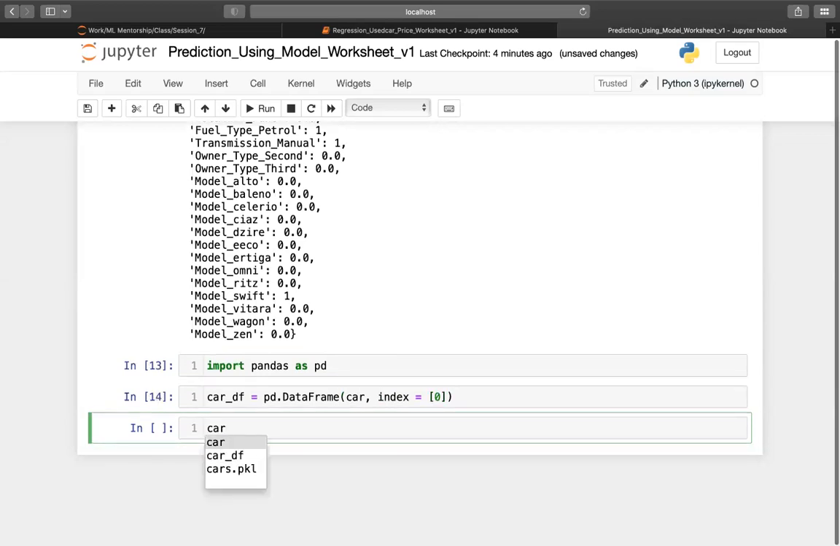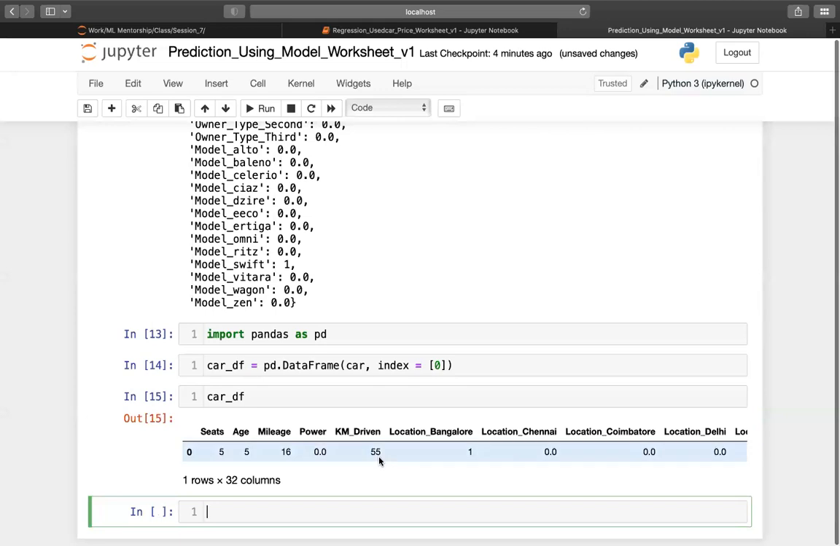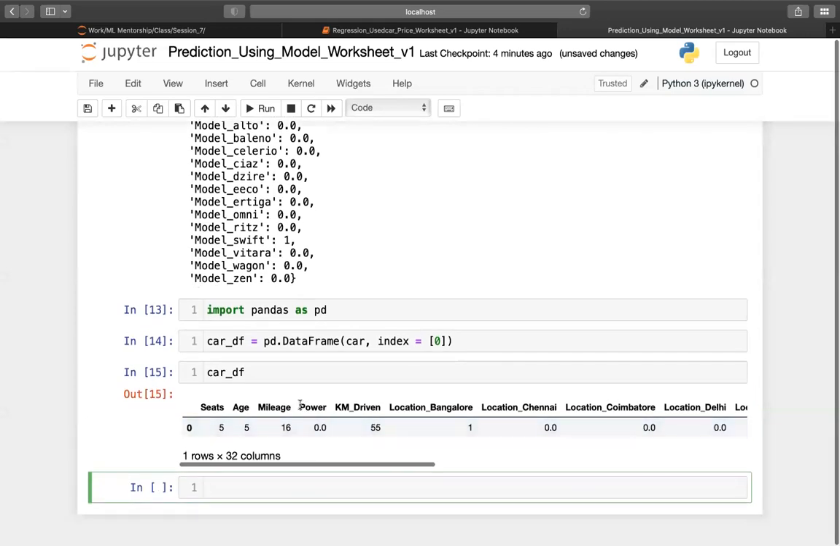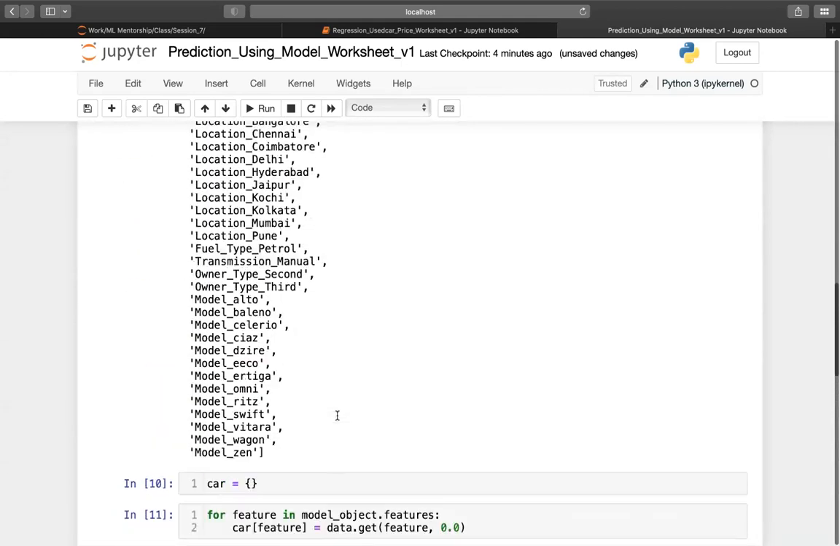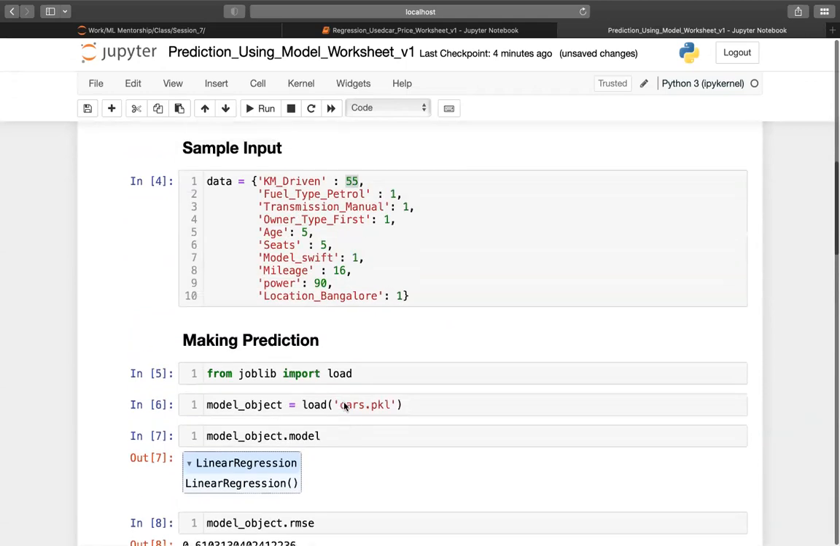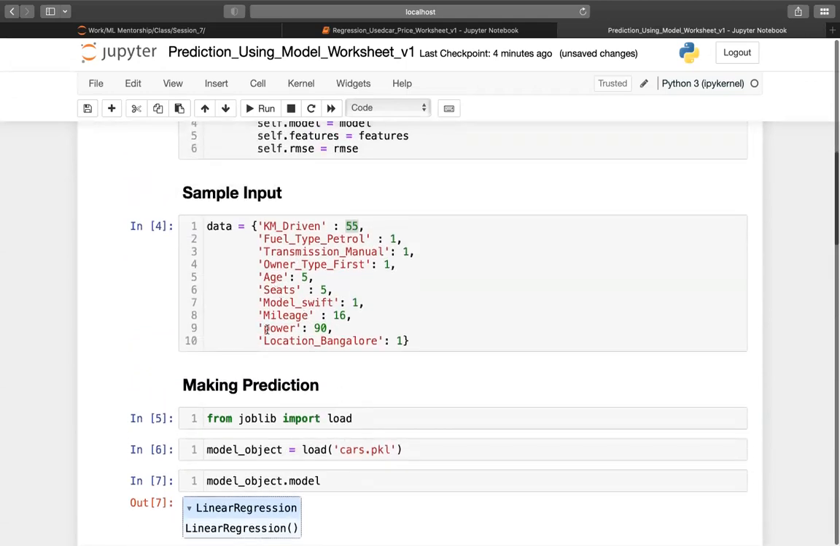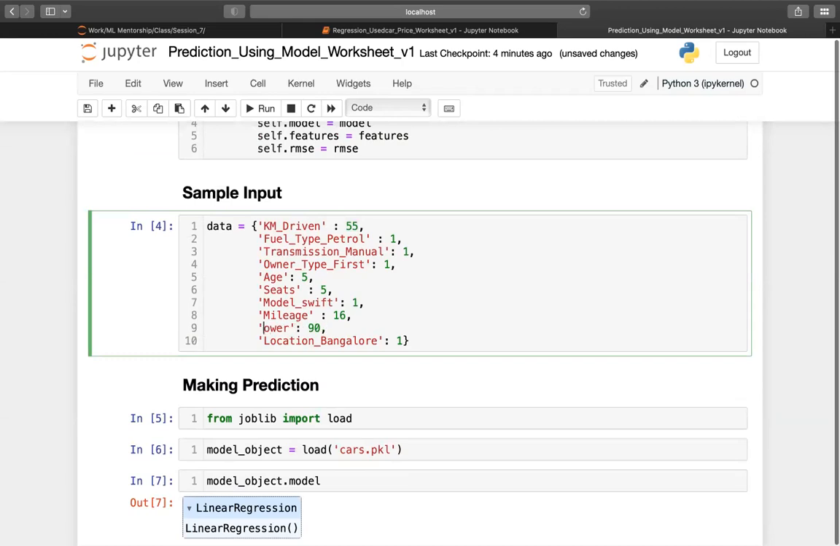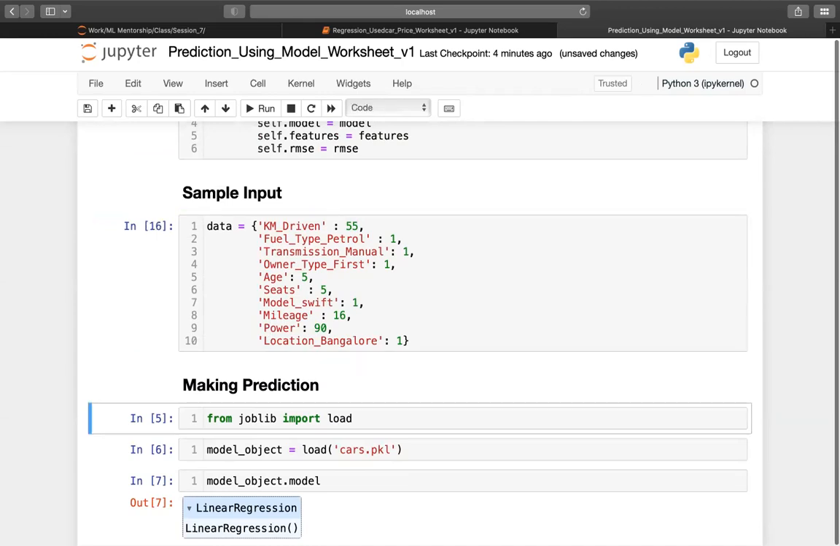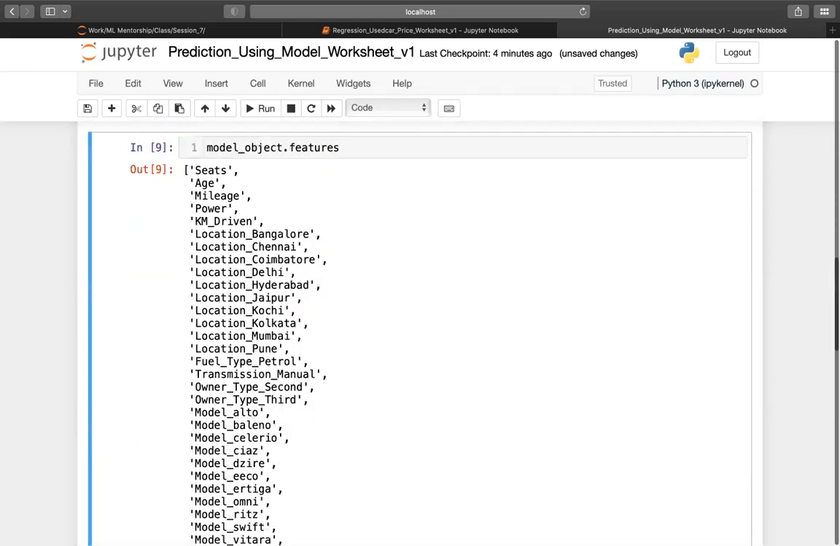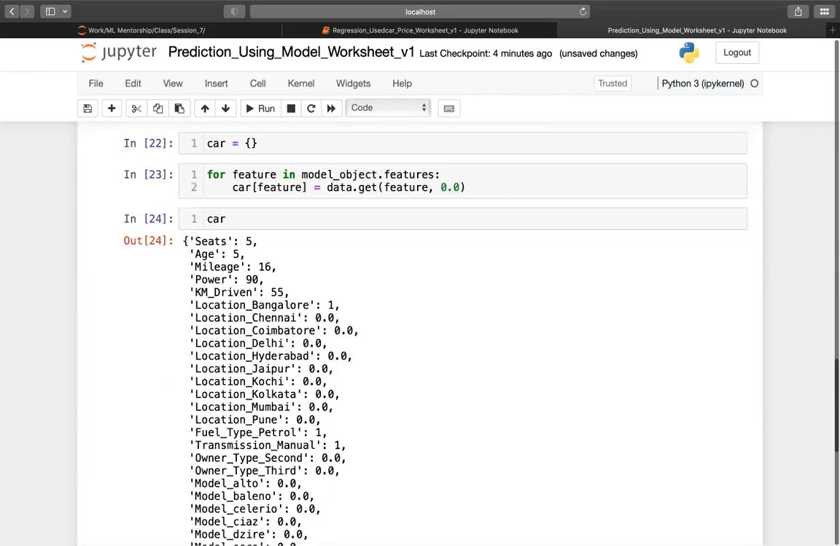Okay, so now if you look at the car df, if you look at this car, the power is actually set to 0 here, which is wrong because the power of the car cannot be 0. Oh yeah, that's primarily because power is written with a small p, so to change that to capital P, let's re-execute the steps again. That will ensure that the values are correct. Now it's set power to 90 bhp.